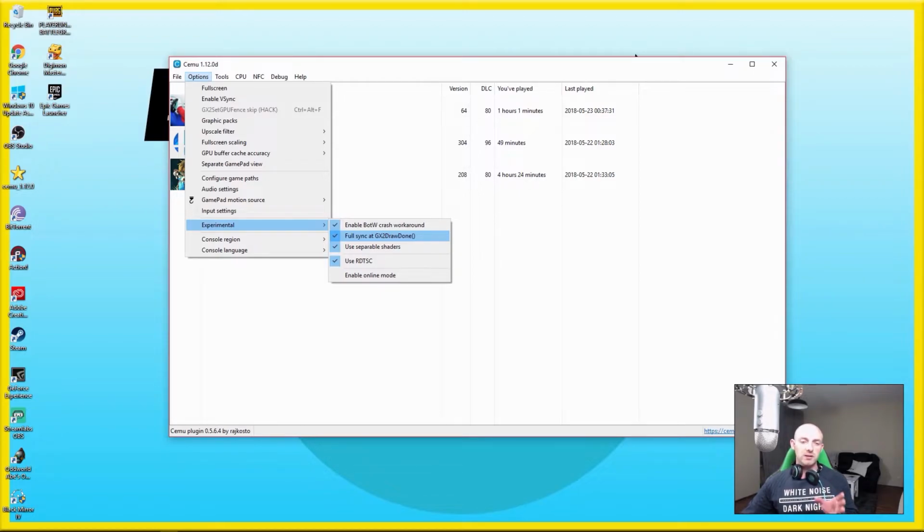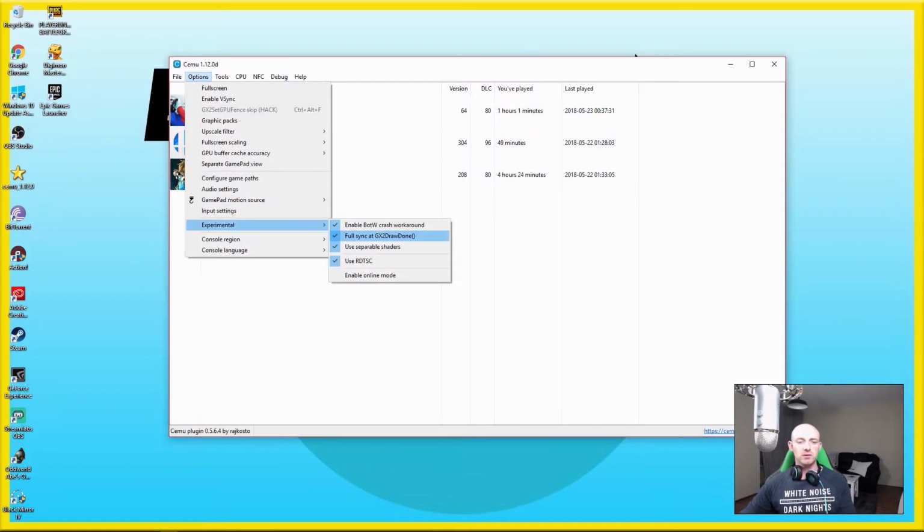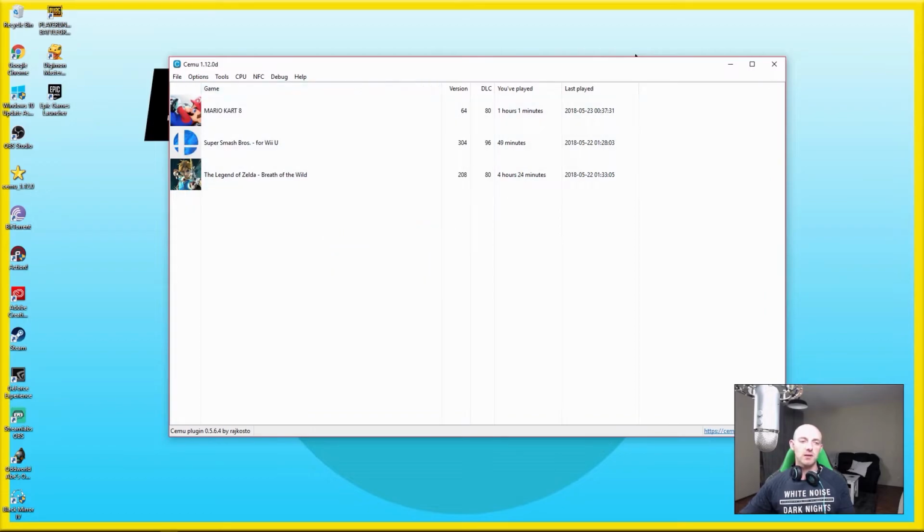This feature is only good if you want to play Breath of the Wild, because there are some animations with the enemies, especially in the overworld, where you're free to run. There you may have to enable it because it's gonna make the animation of the enemies accurate. Otherwise, you should not use GX2 draw done on other games because there are kinds of glitches. But for Breath of the Wild, it's obviously recommended. It's gonna take a lot of resources as well, but that's how to actually fix it.